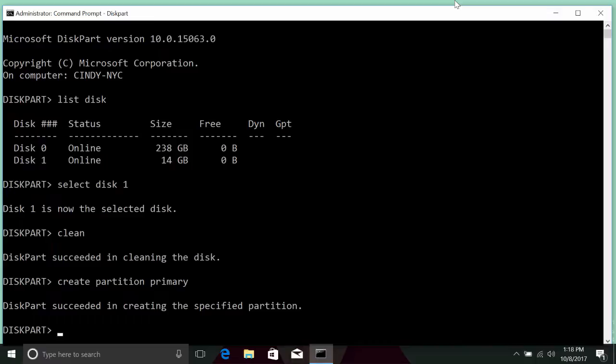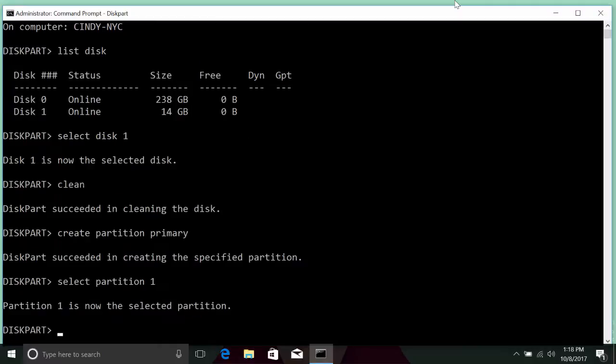Then let's select the partition with select partition 1. That's the number of our freshly created partition. And now we'll mark it as active by simply typing active.